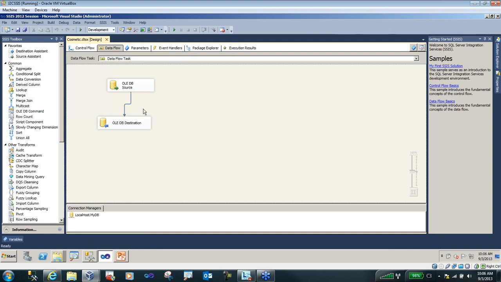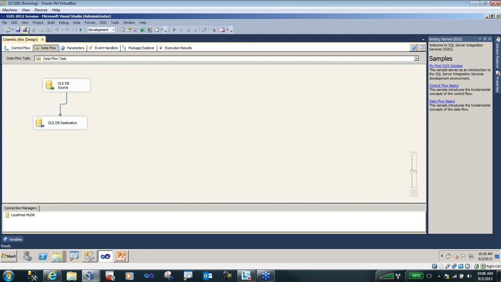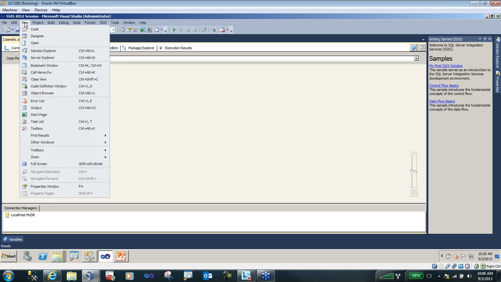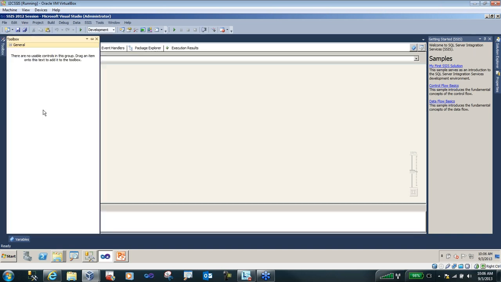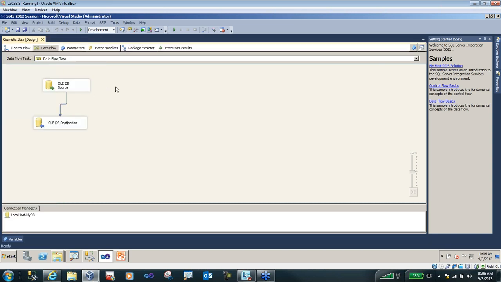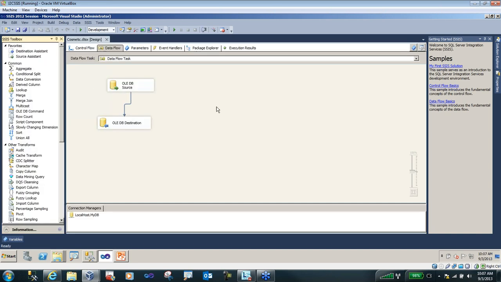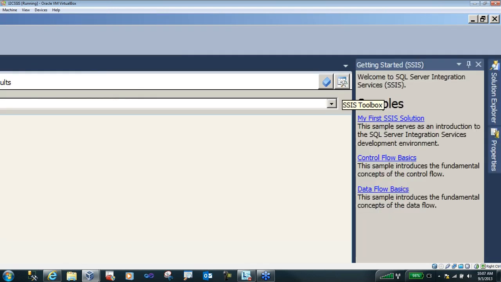Another cosmetic type change, and one that confused me quite a bit at first, was that if for some reason I dismiss my toolbox, usually the way I would always get it back would be View, Toolbox. Unfortunately, this is not the right toolbox. Not sure why they did it, but now they have a toolbox that's specifically for SSIS. And to get it back, I can right-click in the data flow or control flow area and get the SSIS toolbox back. Or I could also click on this little icon over here.